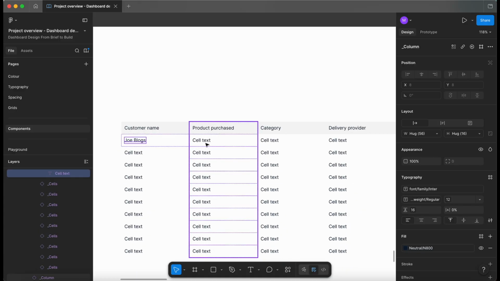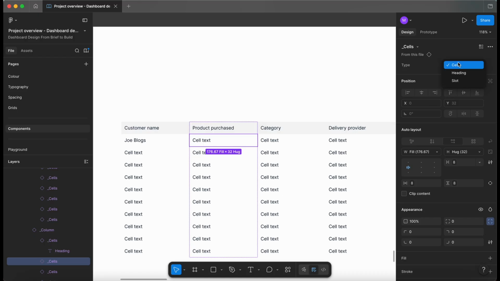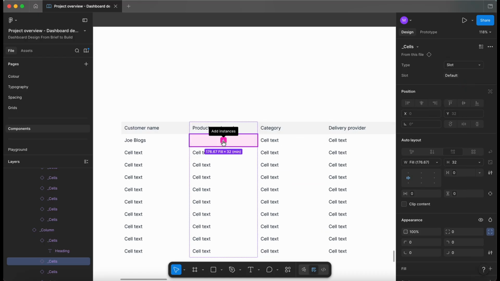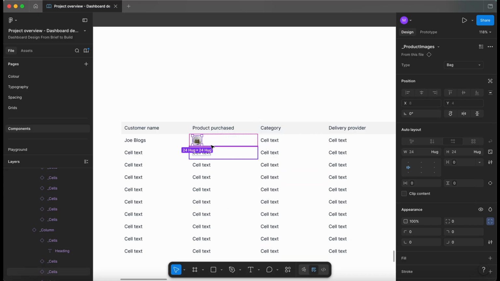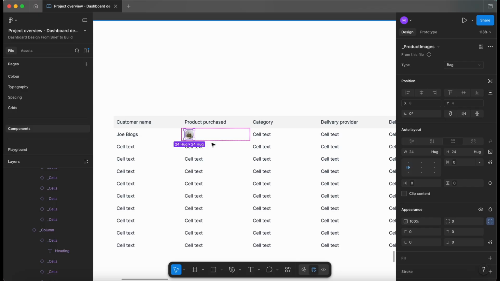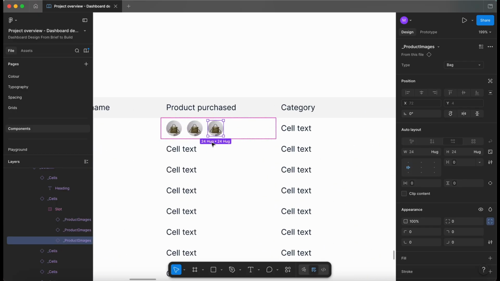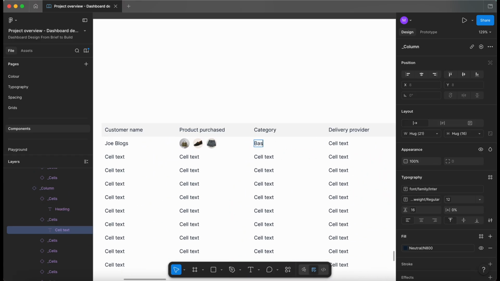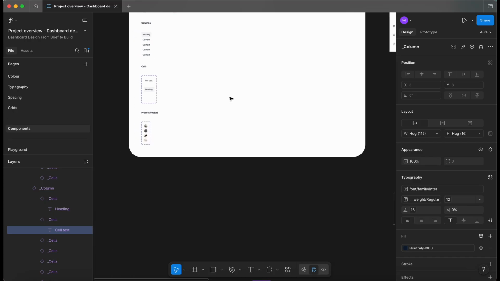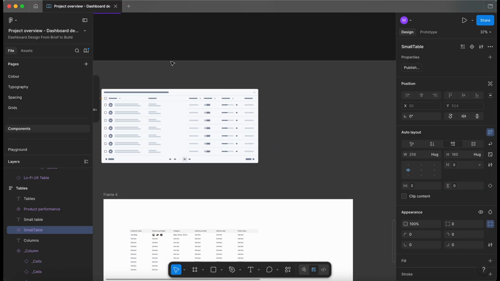Okay, products purchased. Well, this is not going to be a cell, it's going to be a slot. I'm going to click onto the slot, go to components, go to tables, go to product images, and we can add as many as we want. You can press Command D and duplicate this out. So we'll select bag, shoes, and shorts, and then category we'll do bags, shoes, shorts. This will be a similar format to this. Let me take a copy of this and move it down here.